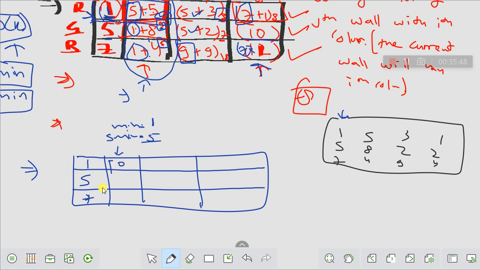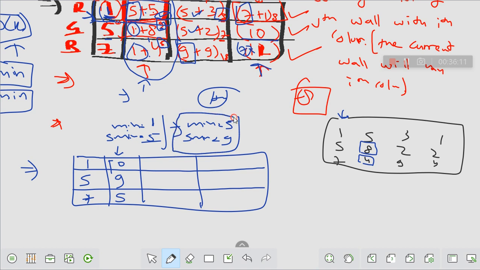Now for this one, I'm going to consider the minimum, which is 1, plus 8. So 1 plus 8 is going to be 9, and here we are going to consider the minimum, so 1 plus 4 is going to be 5. Now my minimum and second minimum will change. My minimum will become 5 and my second minimum will become 9. I hope you guys are getting the intuition.